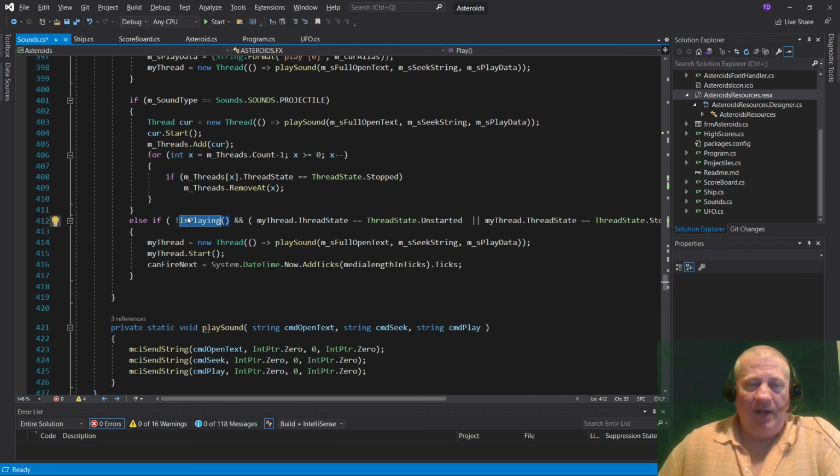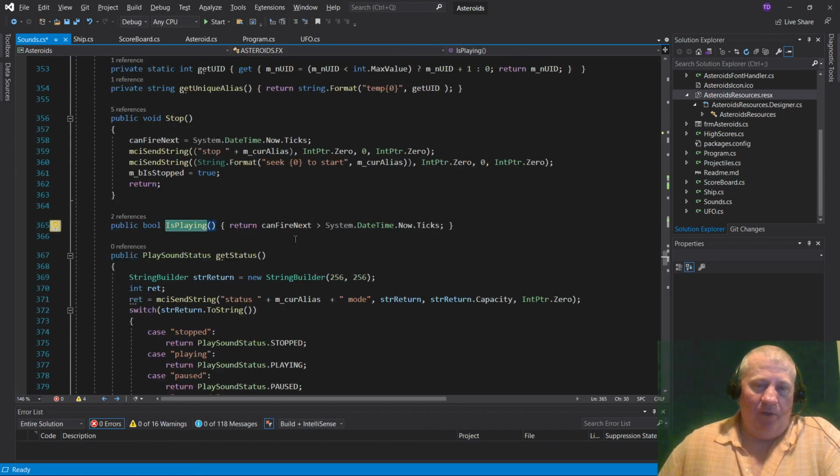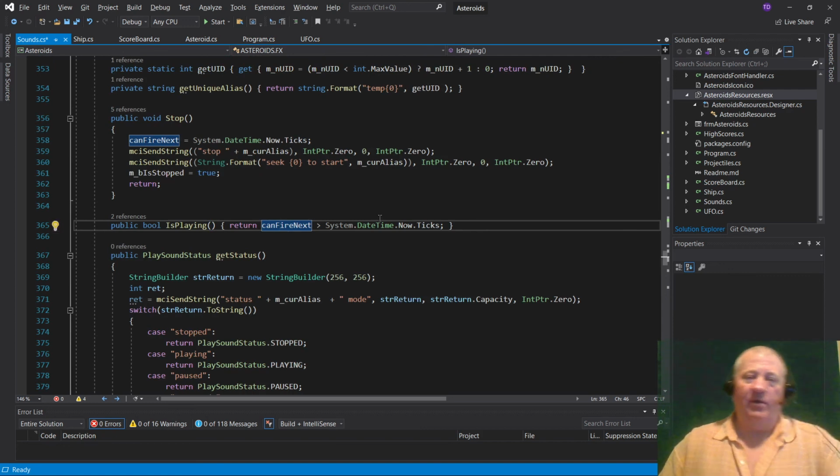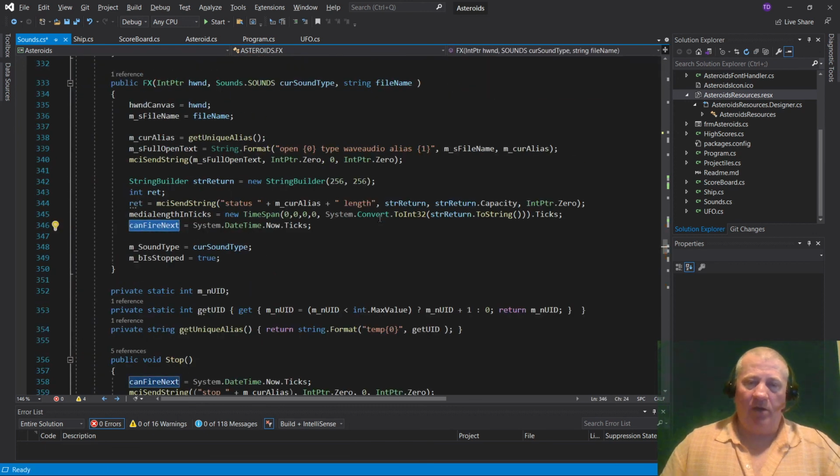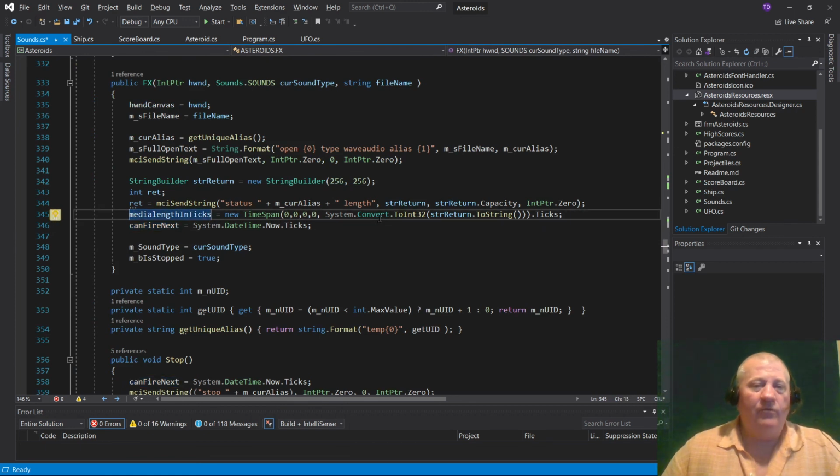If it's not playing, let's go take a look at the code on this one. Can fire next. All I'm doing is I'm taking the amount of time that this sound has. I'm calculating it in advance how long a sound is. Can fire. Yeah, media length and ticks. So I determine, okay, this is going to go for 820 milliseconds. I know when that's over that this can't go on past that.